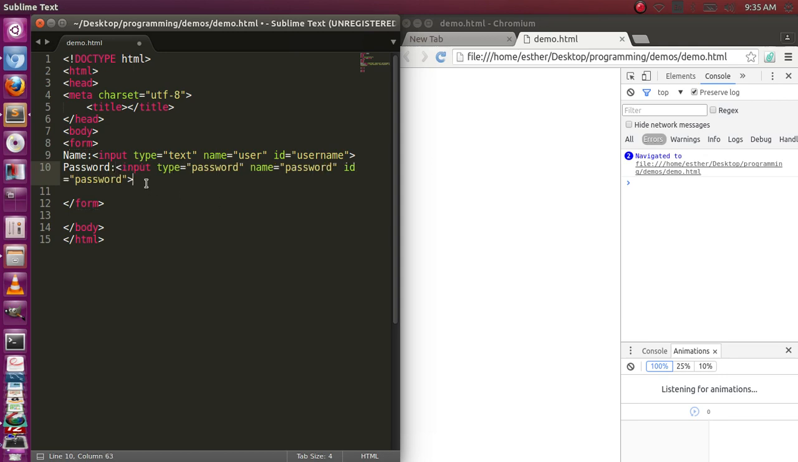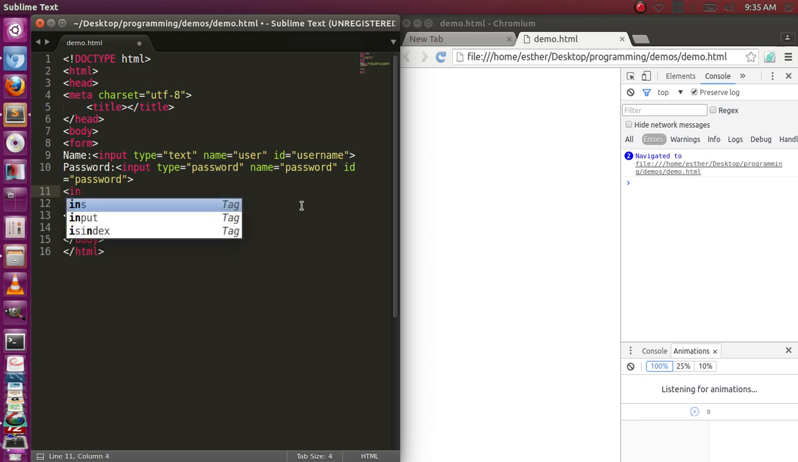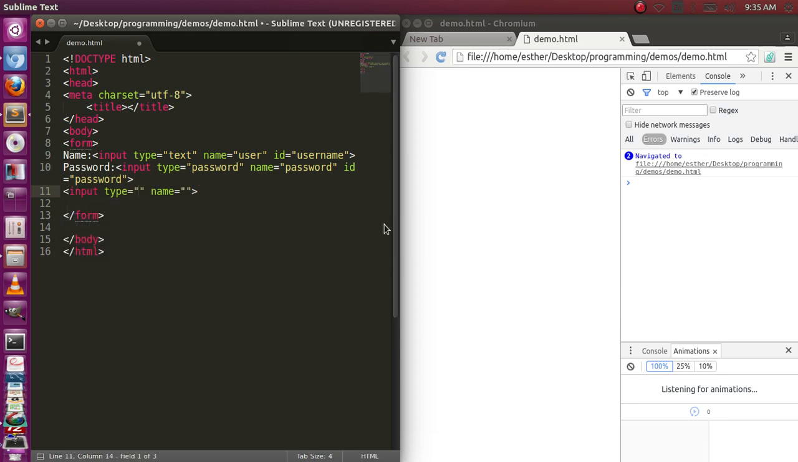I'll come up with a button. I'll say input type, that should be a button. Submit, and the name I'll say submit as well. But for this one, I think I'll have to put a value for it. I don't want to use submit. I'll get my own value, which should be send.